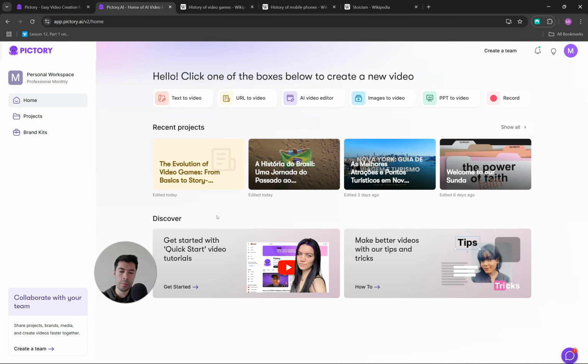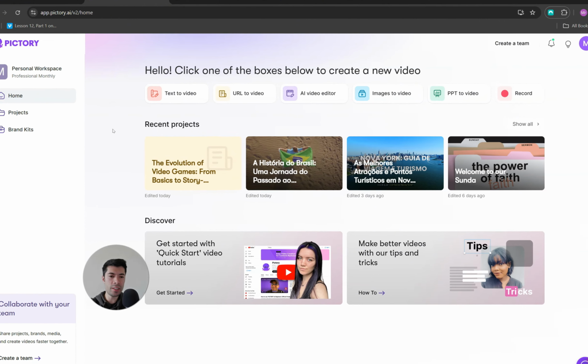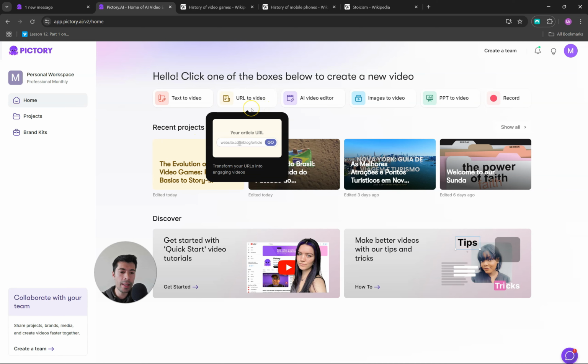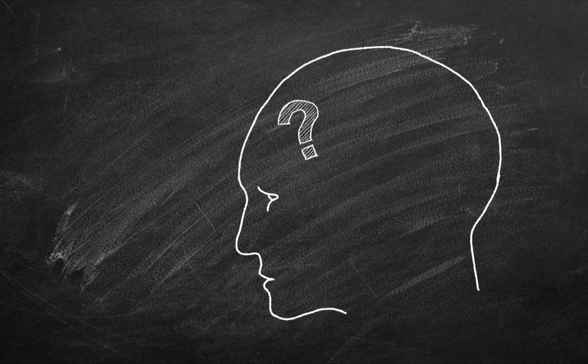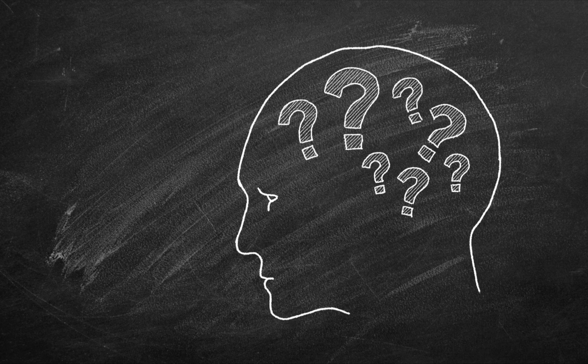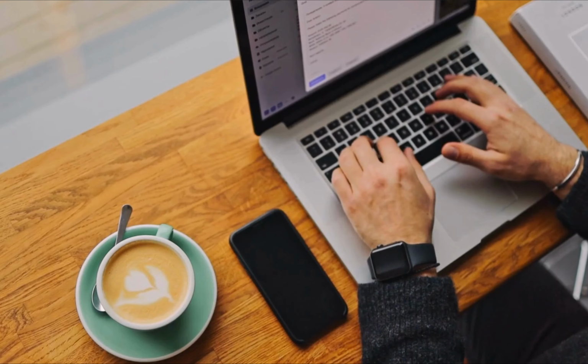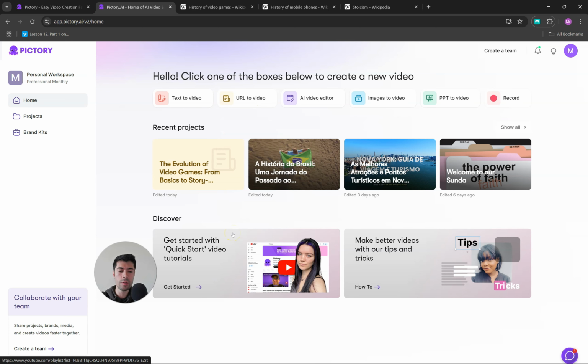Once you sign up to Pictory AI, you are gonna land on this page here. The feature that we are going to be using is URL to video, and you might be asking, how can I use this feature? What is the utility of it? And I can think about a couple of examples. The first one is if you write blog posts. In this case, you can just convert your blog posts into videos and post them in other social medias.